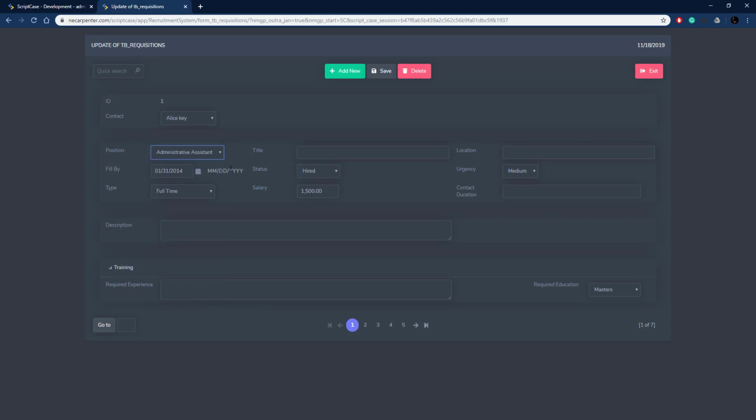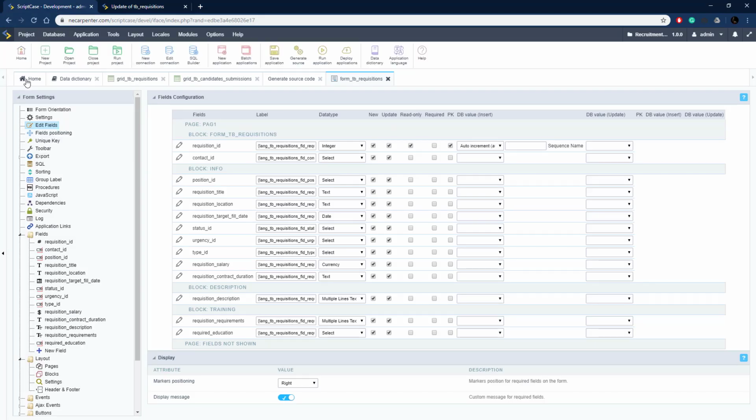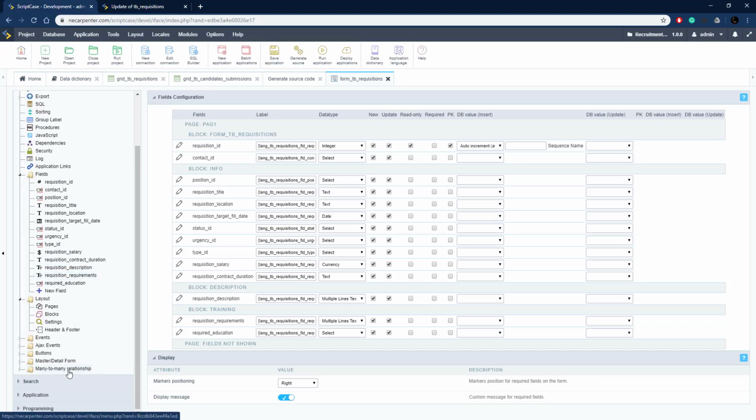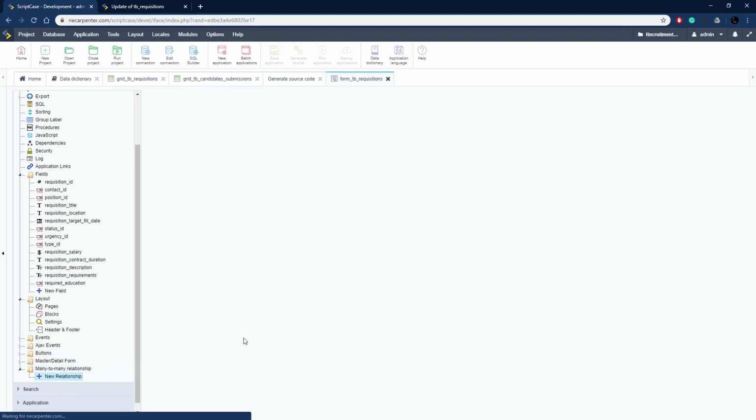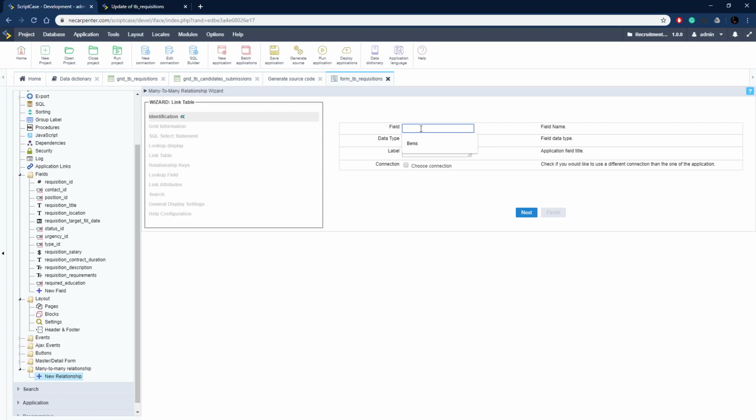Now we need to assign the benefits to this job. So if you remember from the other videos, we have a benefits table, and that's all the benefits that are allowed in our system. But then we also have another table that links the benefits to this exact job requisition. So we need to set up a many-to-many relationship inside of Scriptcase. So one job can have many benefits associated with it. So let's go to many-to-many relationships right here and create a new relationship.